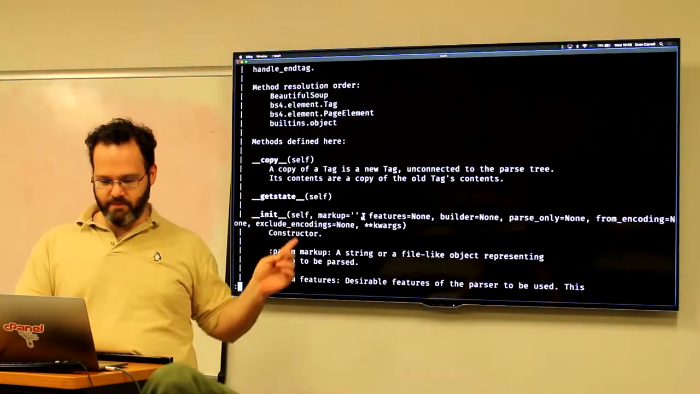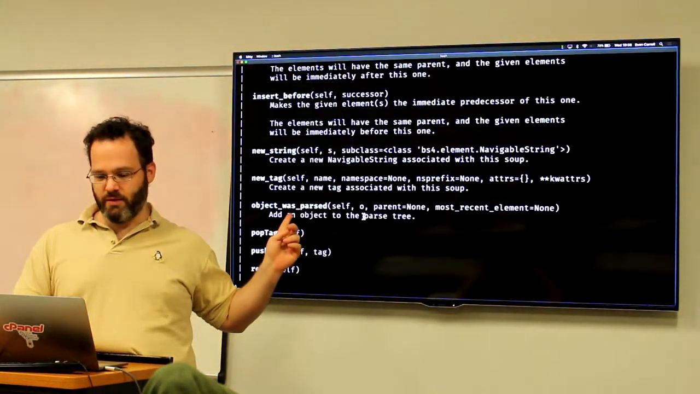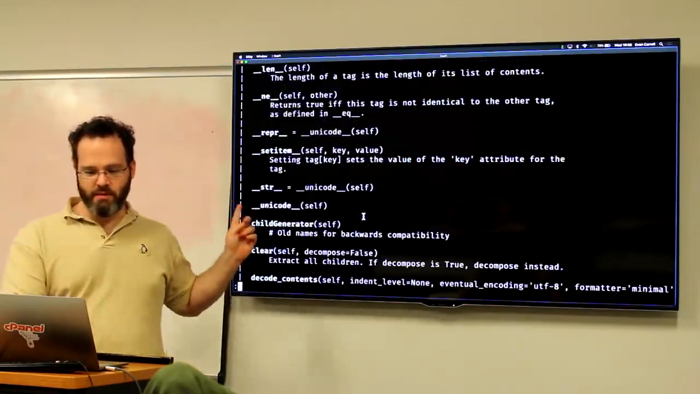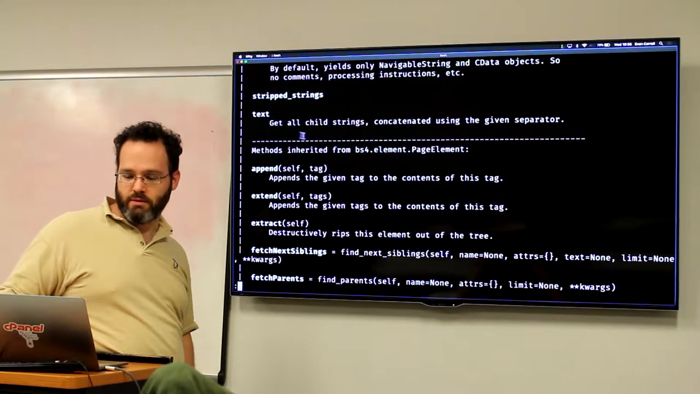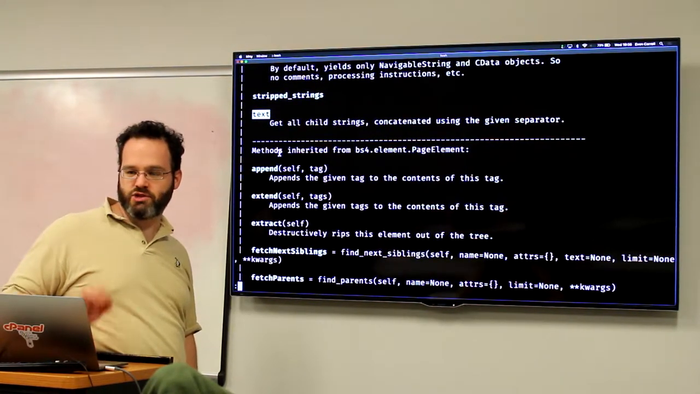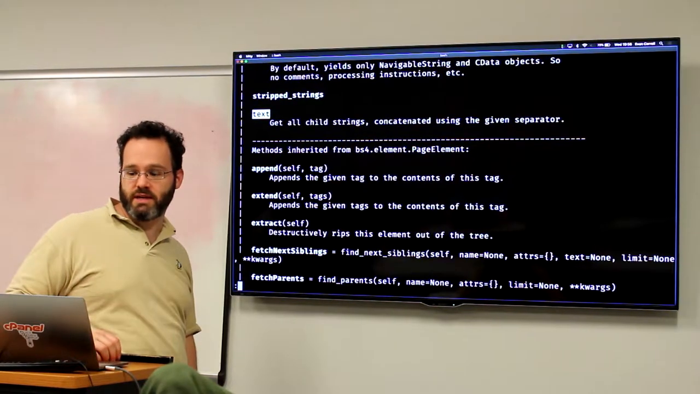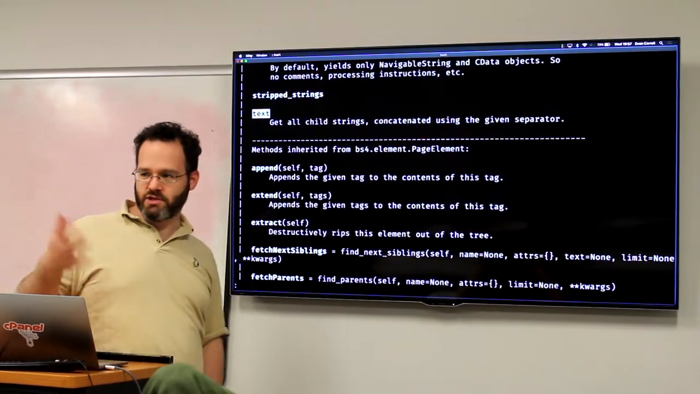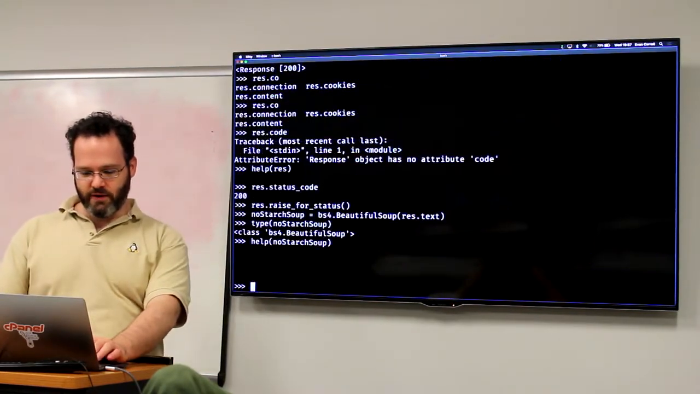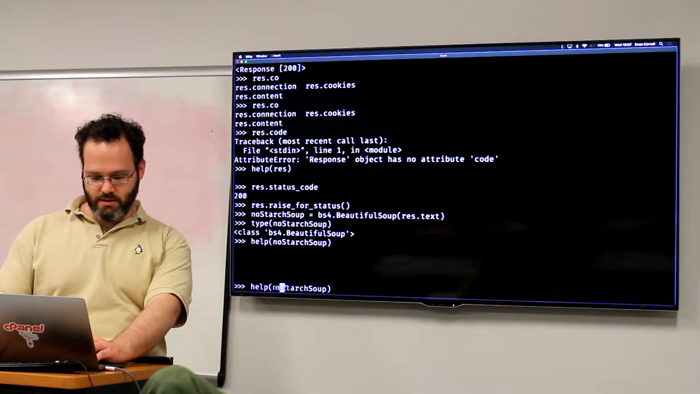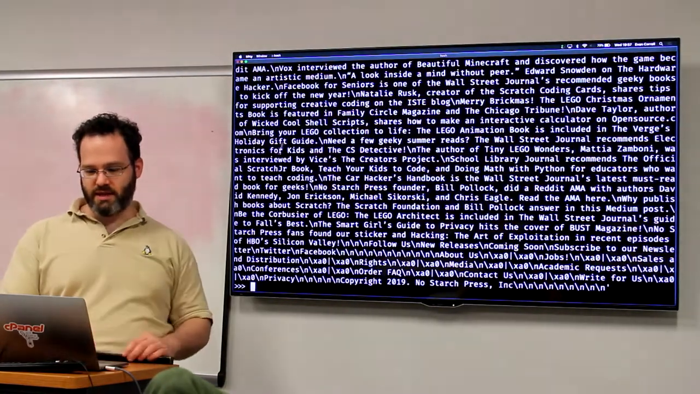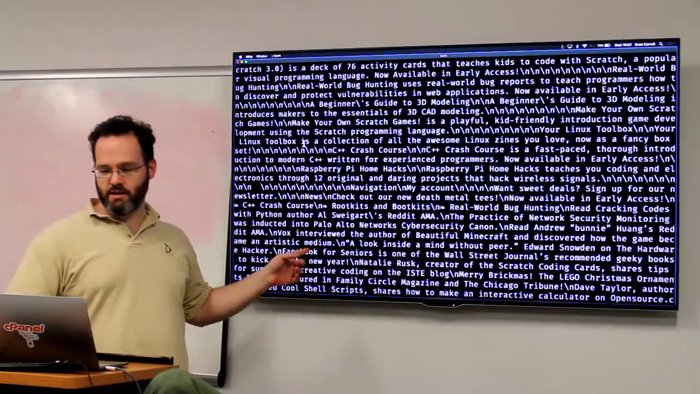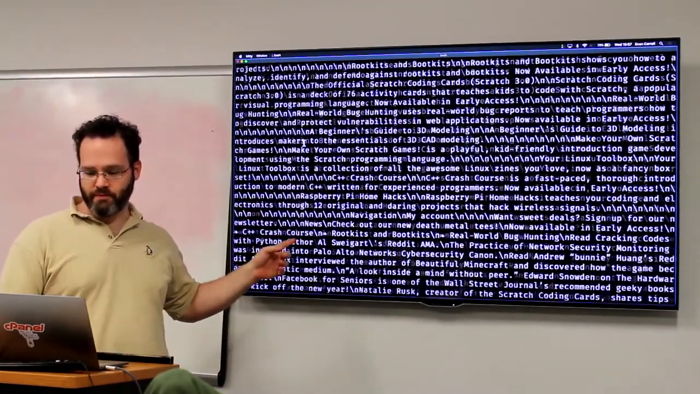Let's make that a little bit bigger. Now the book doesn't do anything with it; it essentially gets rid of it at this point. But if we look at this, we can see different things we can do to actually get stuff from it. We have text, which says get all child strings concatenated using the given separator. Let's use that just because we're playing around. So if I quit out of this, I'm going to call no starch soup dot text, just like that, and you can see here all of this text that we have.